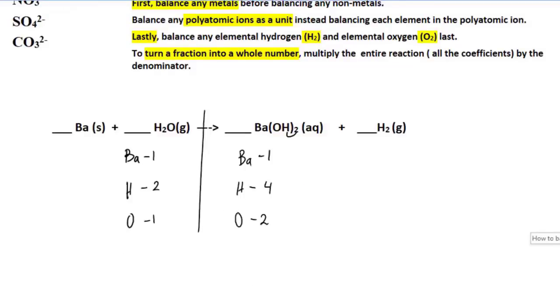This is just to show you how I can manipulate the chemical reaction to make the problem different. But the approach to solve it is pretty much the same. So again, the same thing. We always start with the metals, which in this case, the barium is already balanced. And we have to save all the elemental ones last, which in this case is your hydrogen. So we have to go to the oxygen.